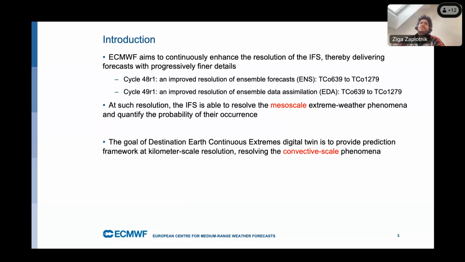At such resolution, the IFS is now able to resolve the mesoscale extreme weather phenomena and also quantify the probability of their occurrence. However, the goal of the Destination Earth Continuous Extremes Digital Twin is even more ambitious. The final goal is to provide a prediction framework at kilometer scale resolution, resolving the convective scale phenomena.